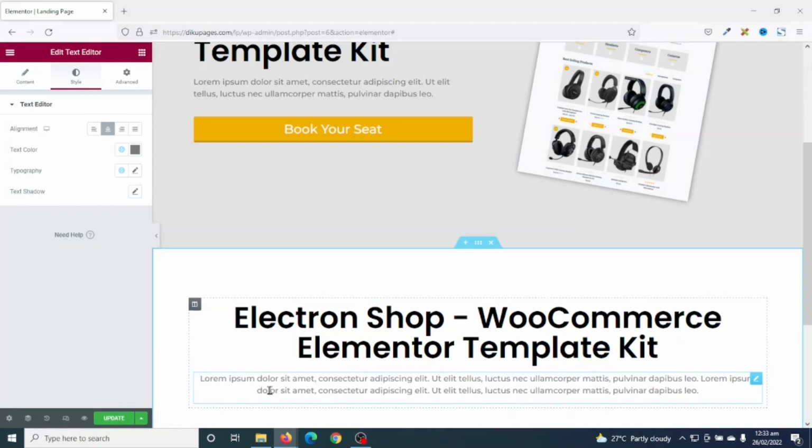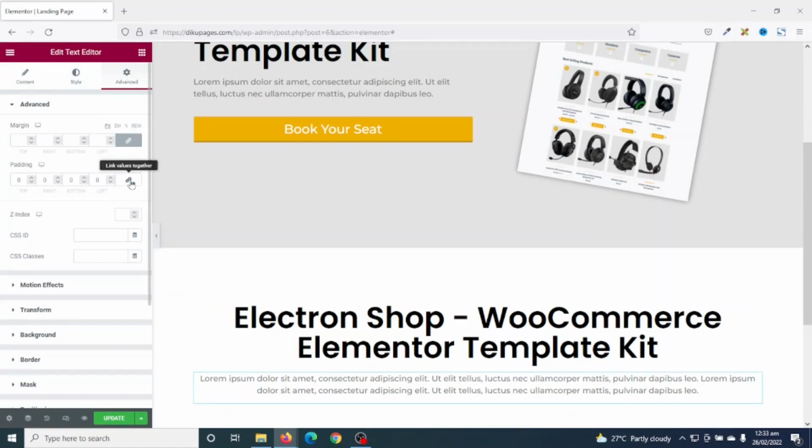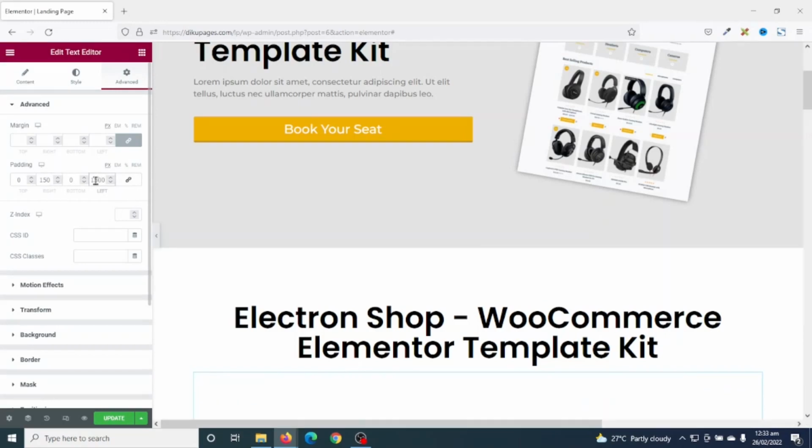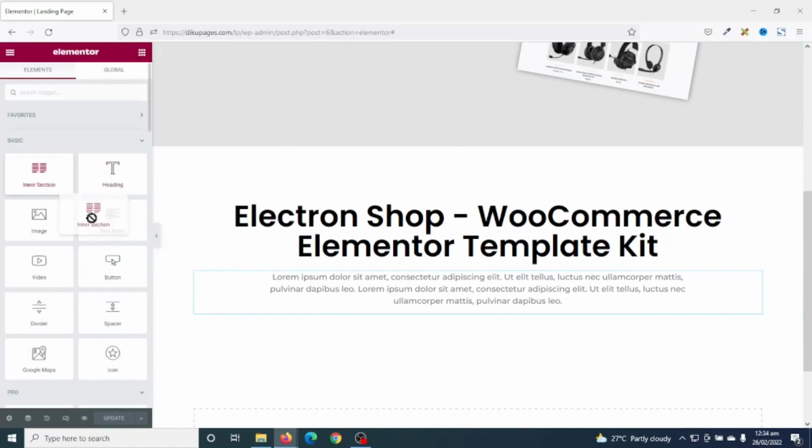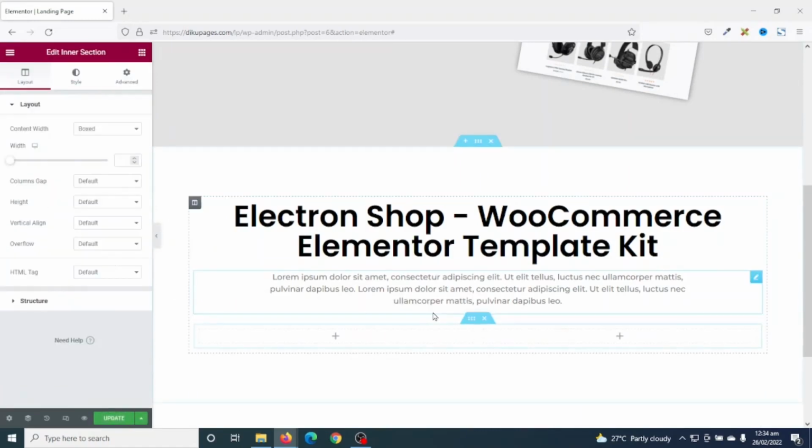And I'll give it a padding of 150 pixels at left and right. To do that, I go over to advanced, and I unlink the values under padding. Right, I make it 150. Left, I make it 150. Perfect. Next, I go over to widgets and I'm going to go ahead and add inner section under my text.